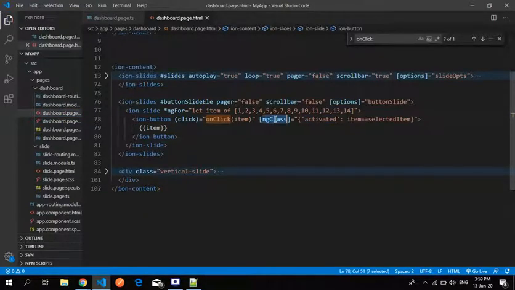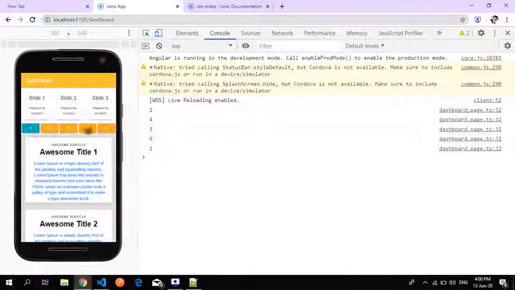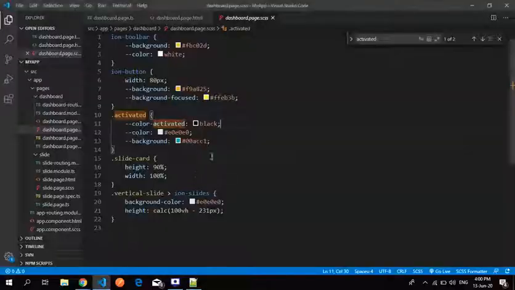For that I used ngClass. So with ngClass over here, you can see this activated, it will automatically apply to this. That means the background color is blue and the text is white. Whenever I click, the color activated just on click turns to black. So you can see for a second it turns to black, then white. Okay, so this is how it works.